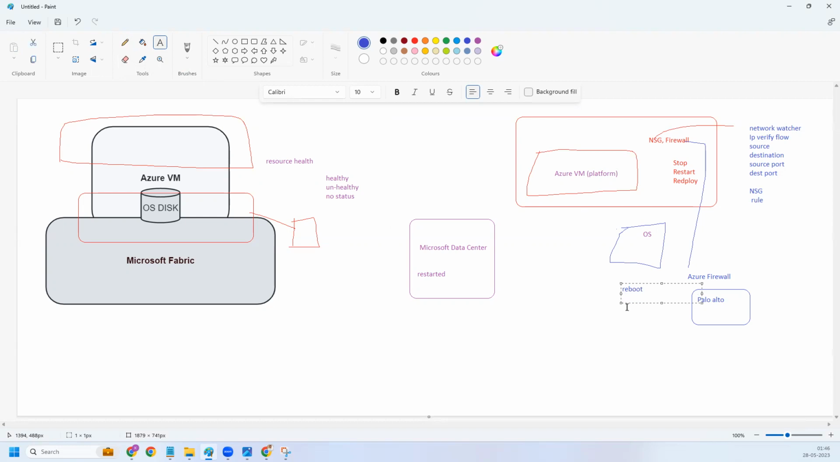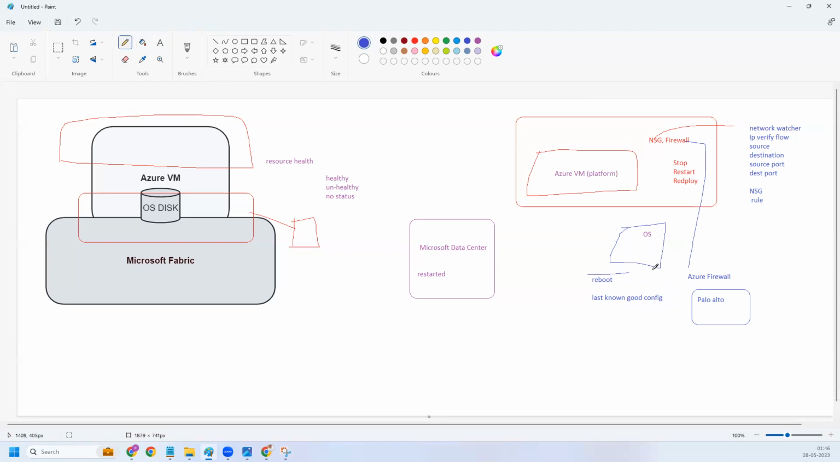If we are not able to fix it, then we will try to go for last known good configurations and try to get the server online. And how do you conclude that there is an issue with the reboot loop? There's a blank screen because you're not able to take RDP to the server or SSH to the server, right?